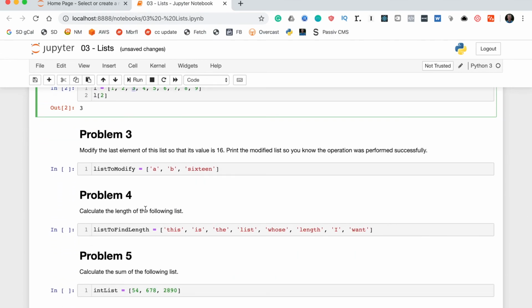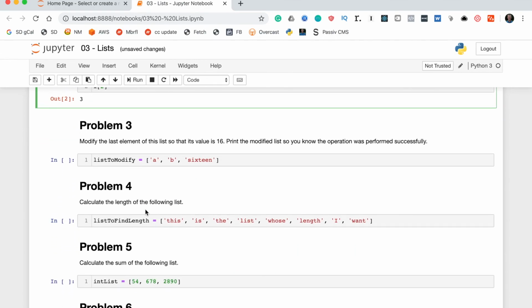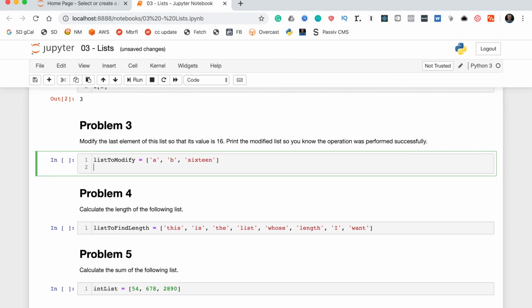Let's move on to problem 3, which says modify the last element of this list so that its value is 16. Print the modified list so that you know the operation was performed successfully. Okay, so how do we do that? Just like before, we can select the last element of the list using the negative 1 index. So list 2 modify, and then in square brackets we pass in negative 1.